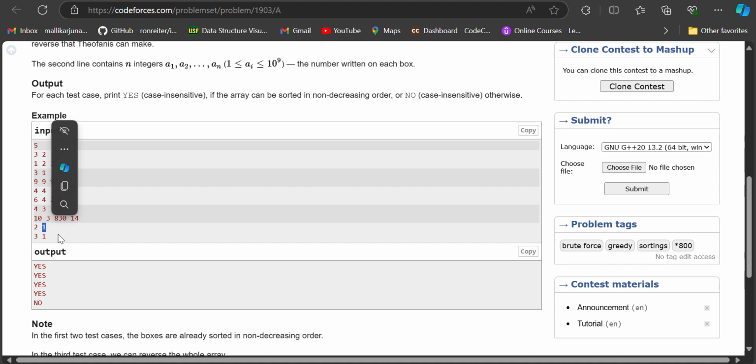So it can't be sorted, right? If there were two elements, then the swap could happen between them until the elements are sorted. But here, as there is only one element, it can't be sorted. So that's why here it is no.